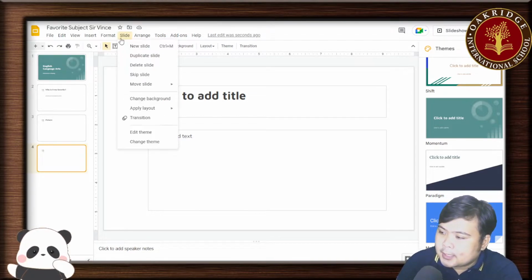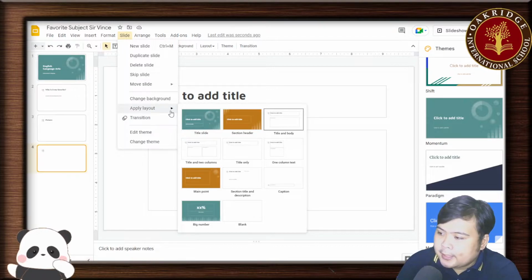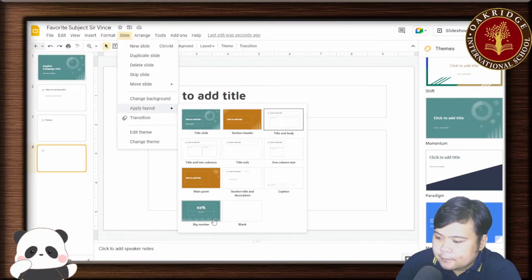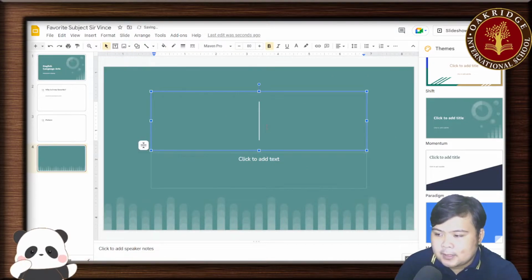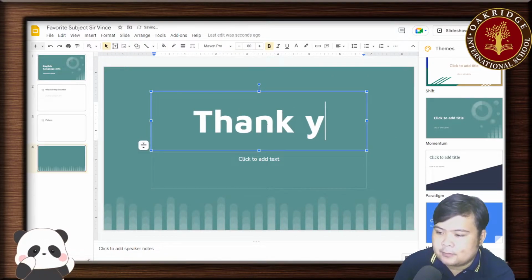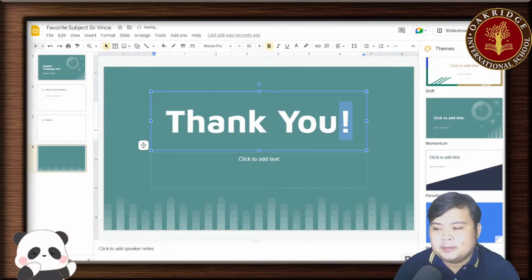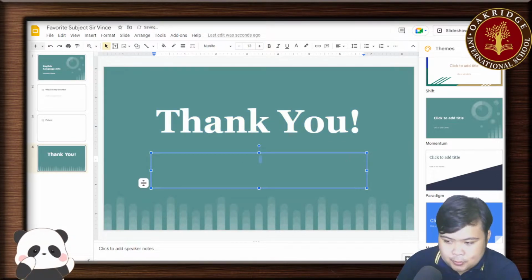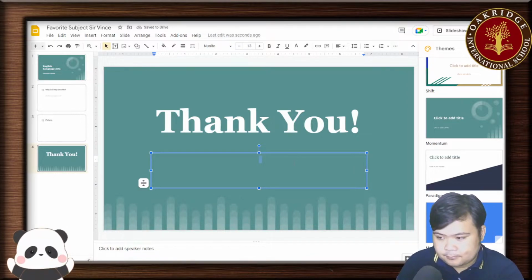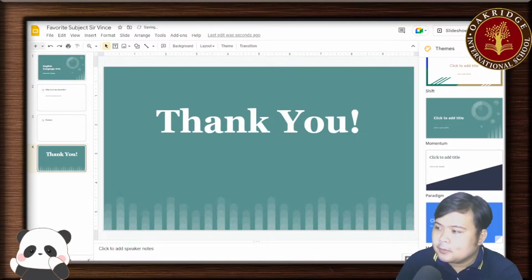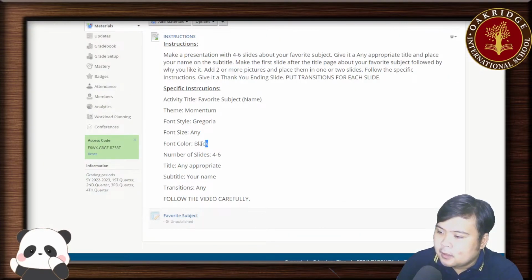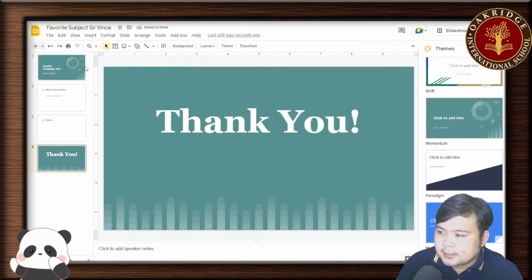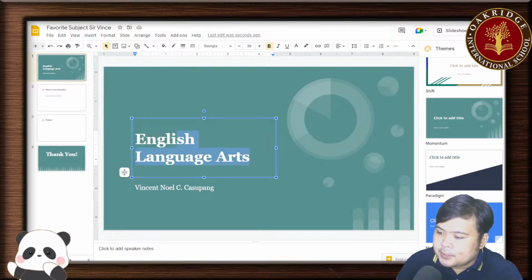So let's change the layout. We can end it with this one, and we could have thank you. Thank you slide. Again, this time it has to be Georgia. Oh, by the way, it says there font color has to be black, so we have to change this to black.